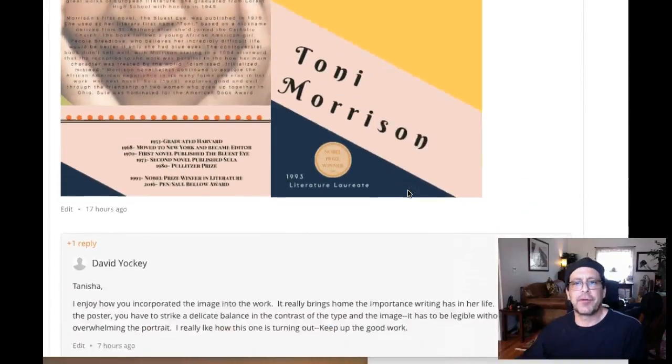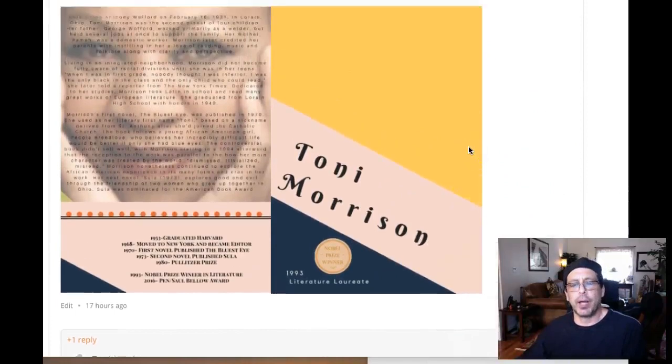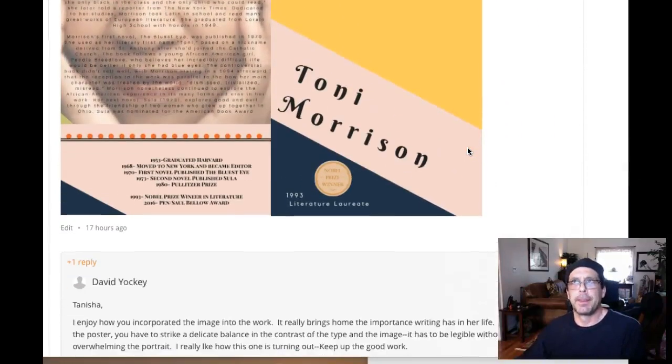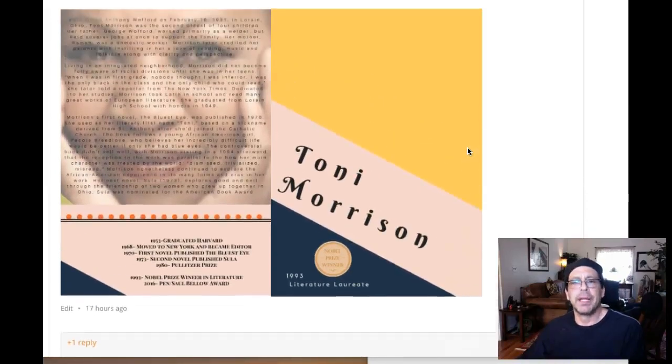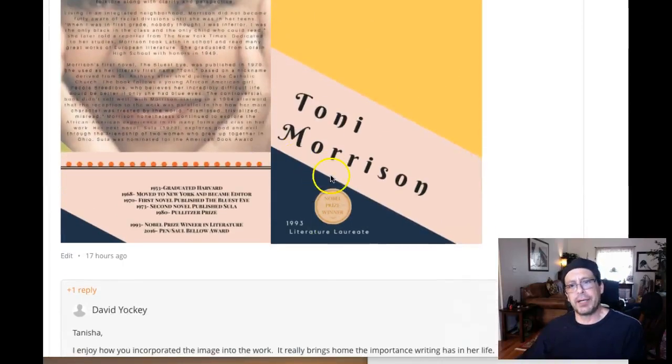Okay, let's take a look at the front cover. Front cover looks pretty good. There's one thing that is really visually uncomfortable, and that's the fact that this line right here, the line of your type, isn't following the diagonal that you've created in the layout.